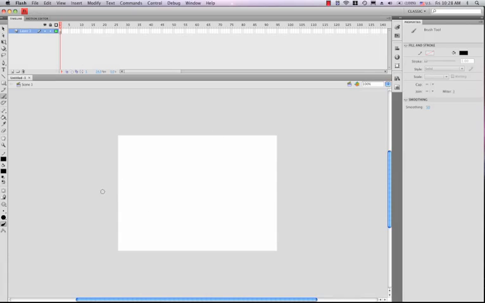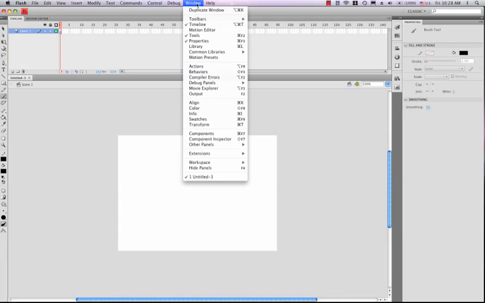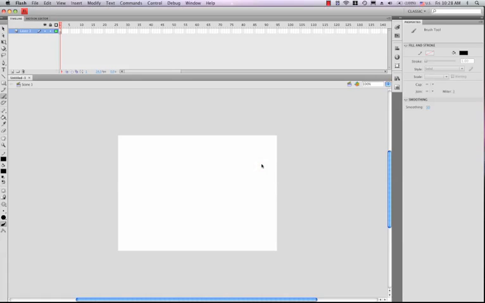And here we go. My workspace is set up differently than the default. I'm used to doing this workspace. I kind of like this better. So I'm a classic kind of a guy. So up here, if you want to mimic my workspace, it's under Window, Workspace, Classic Rock. Oh yeah. Classic, isn't it? All right.